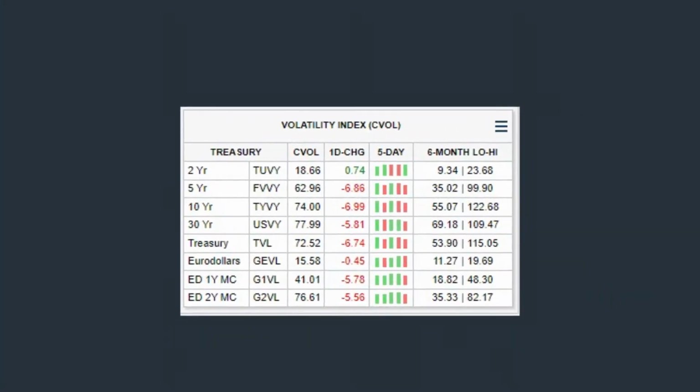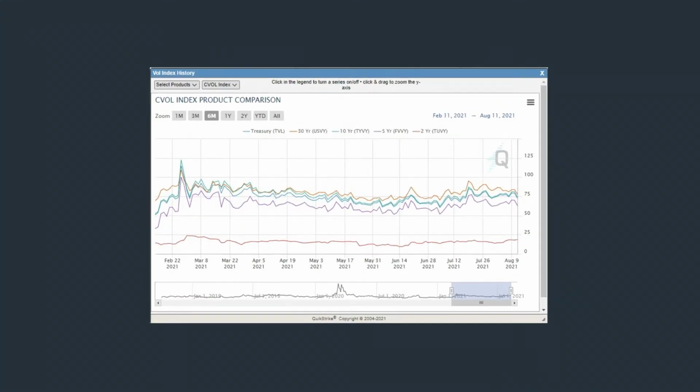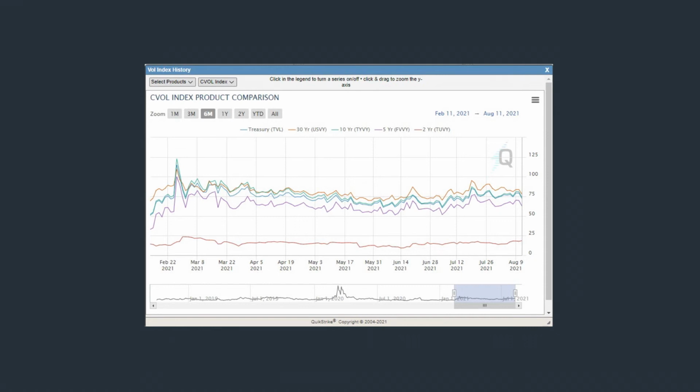The Volatility Index, or CVOL, provides data from the CME Group Volatility Index for our benchmark interest rate products, derived from the liquid options on futures markets for each corresponding product, allowing you to easily track volatility trends.